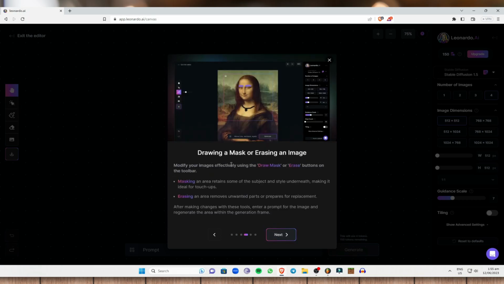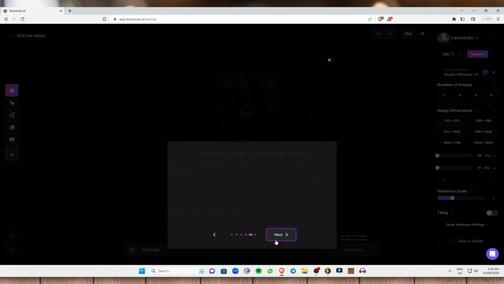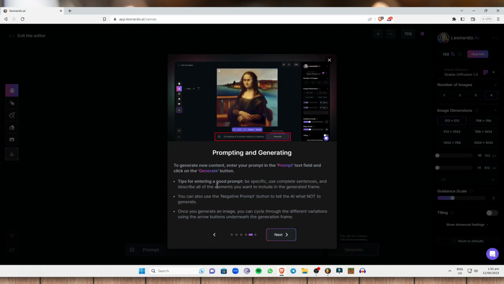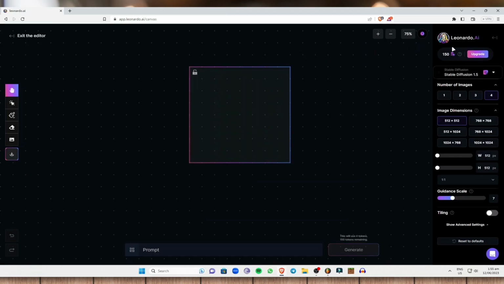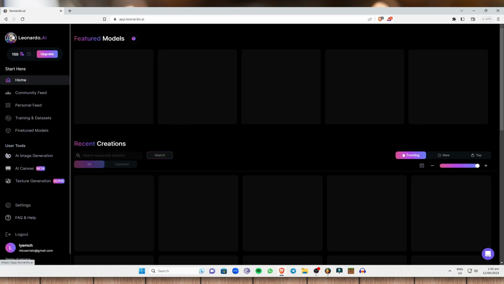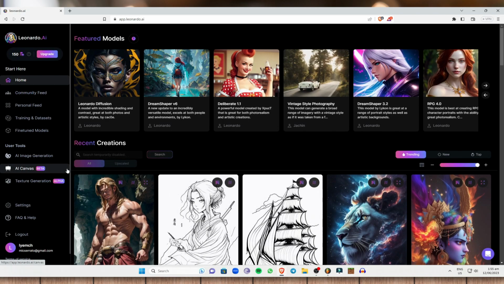And next is drawing a mask or erasing an image. So you can erase the image right about here, or erase a particular detail of the image if you want. Next is the prompting and generation. You can generate new content, enter your prompt in the prompt text field and click on the generate button. And lastly is the controlling parameters. The controlling panel on the right hand side of the canvas lets you adjust settings and parameters of the generation. So you can edit your image once you have it generated from Leonardo AI.